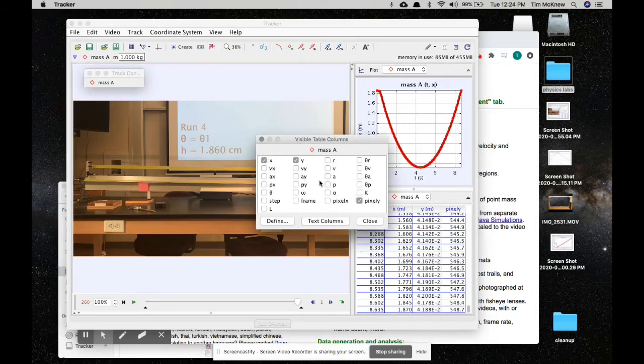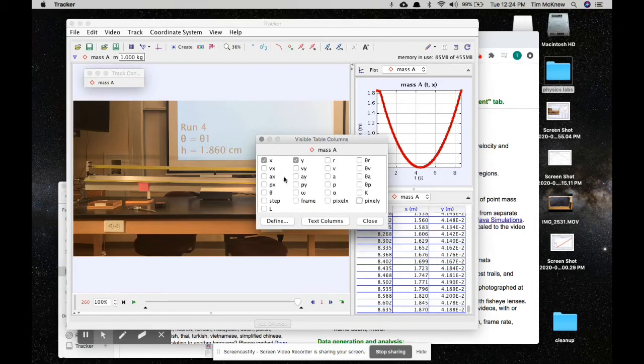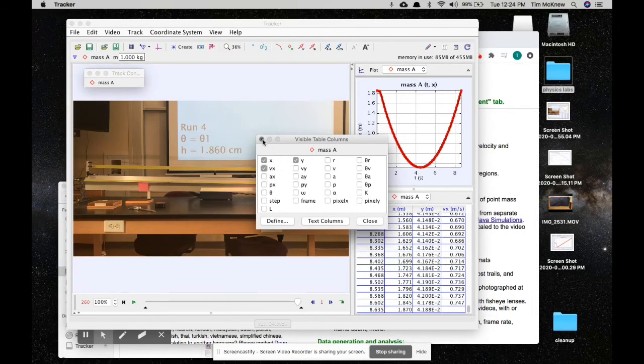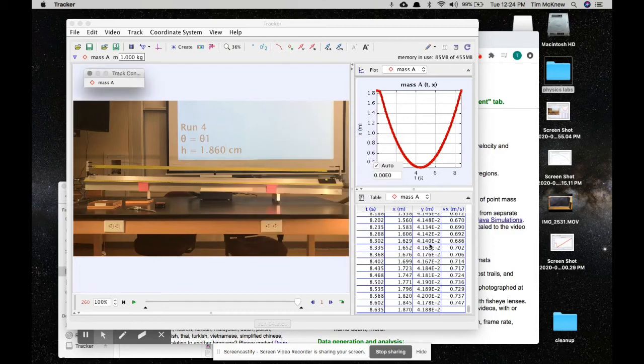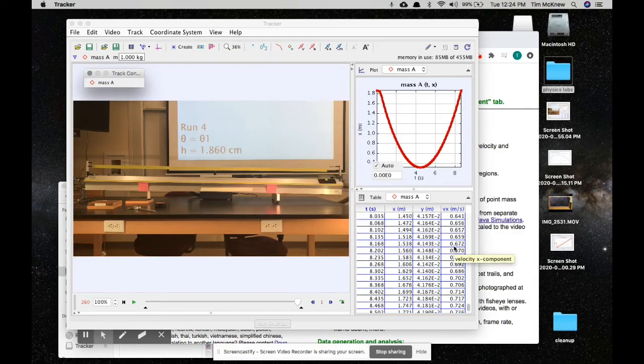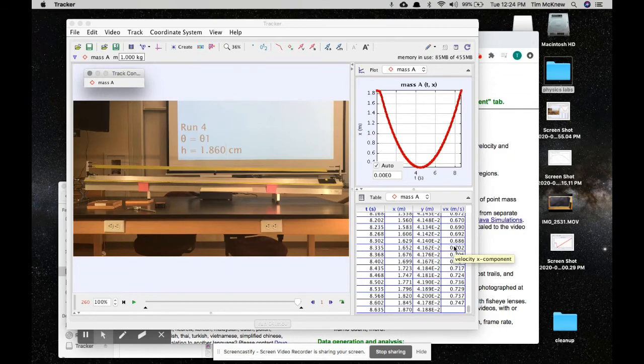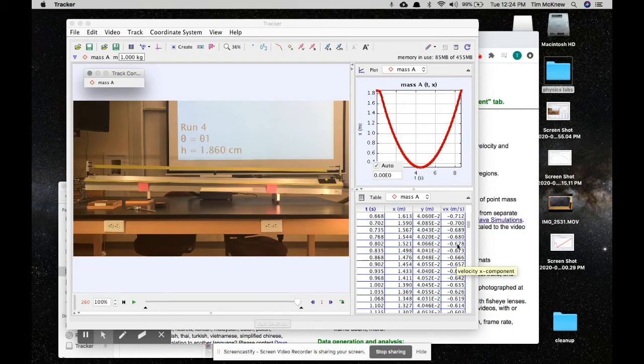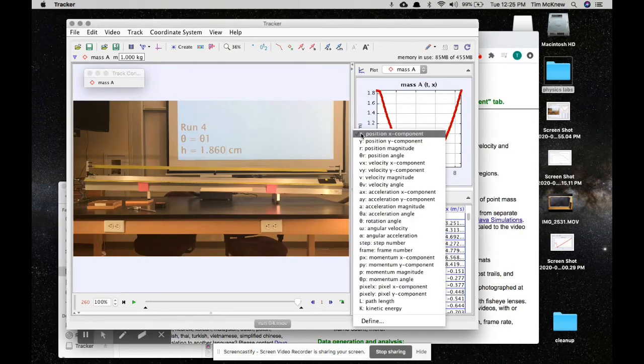In the table, we can turn on some other variables. In this case, let's take a look at Vx. So we've got values there in meters per second. You can see the maximum is about 0.7 down here. And it starts at, okay, -3. These values seem pretty high. Well, take a look at the graph and see if we can tell what's going on.